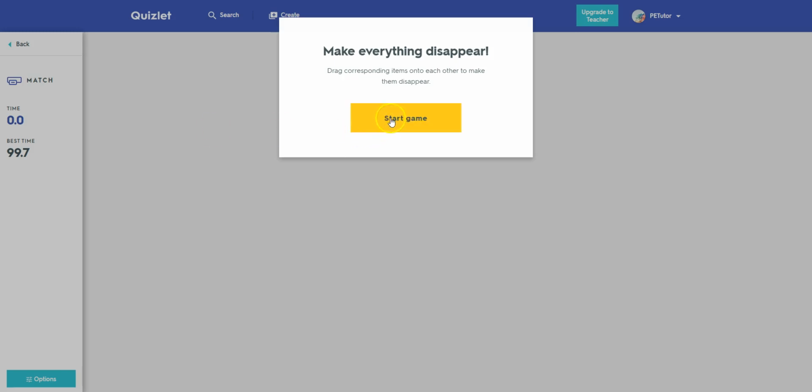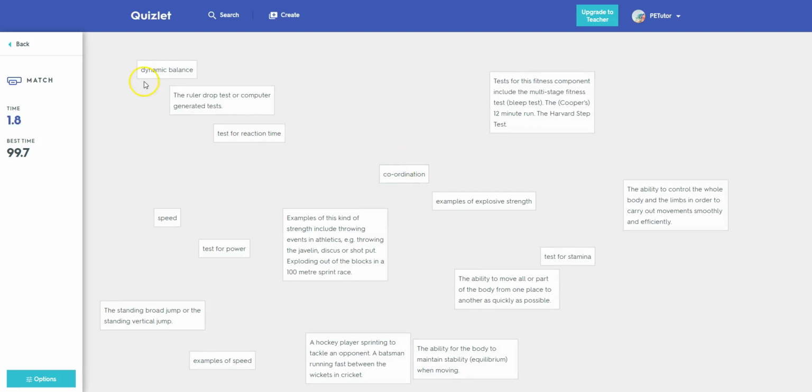So simply press start, and you'll see a series of terms and corresponding definitions, and the key is to drag them onto each other when they're correct to make them disappear. Now I'm just going to do it for the purpose of an example. Drag the term onto the description, and that was a bit of luck because I didn't look at it, to be honest, but it went green and disappeared because it was correct.